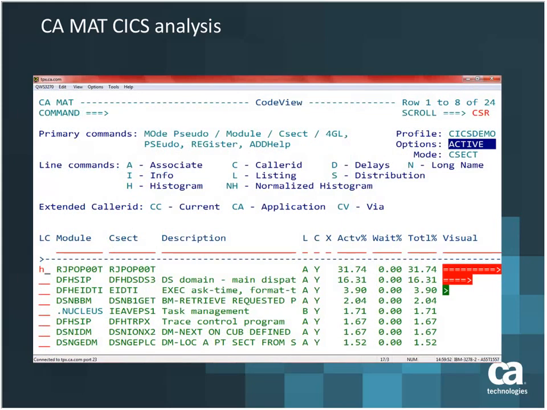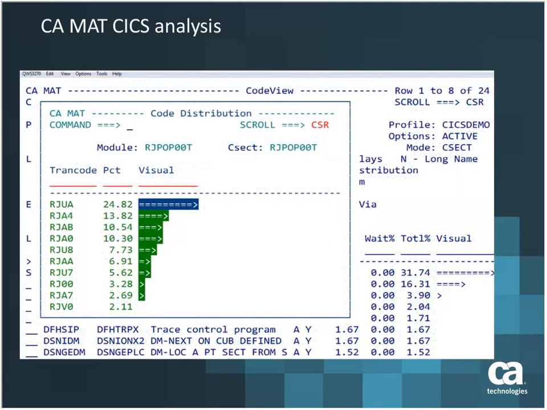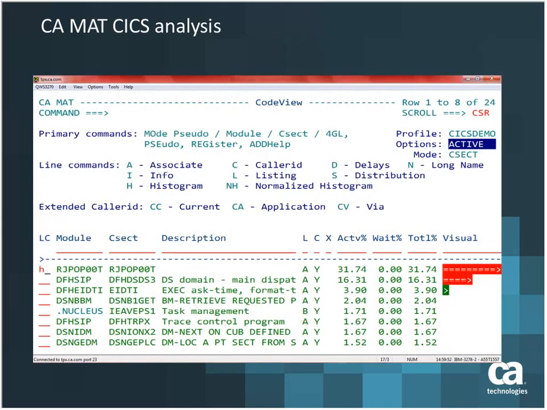Here's that code view that would show you that histogram that we just looked at. Here's a code view panel, and there's your heaviest hitter, that RGPOOT is the module, and the histogram says, actually we've got those backwards. The histogram will then show, you can put that H in there, that will show you the previous panel here. And there's your code distribution for that particular CSEC.